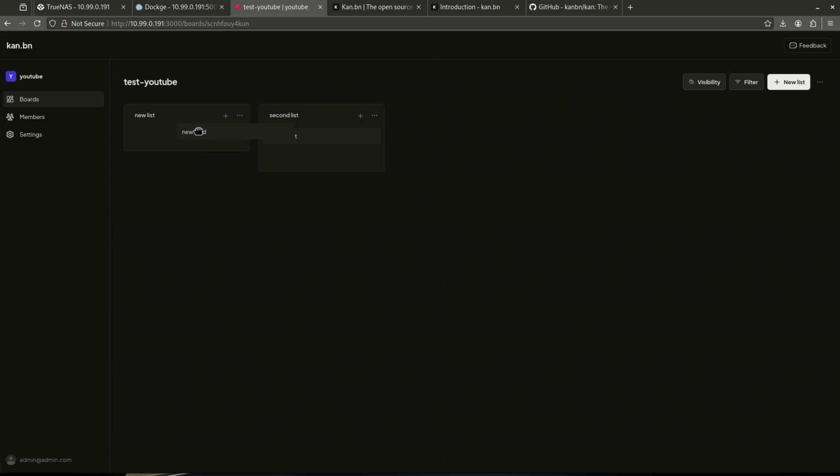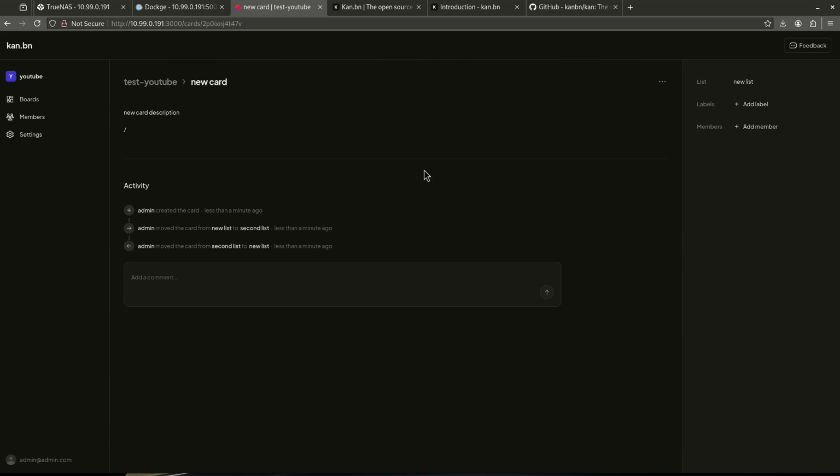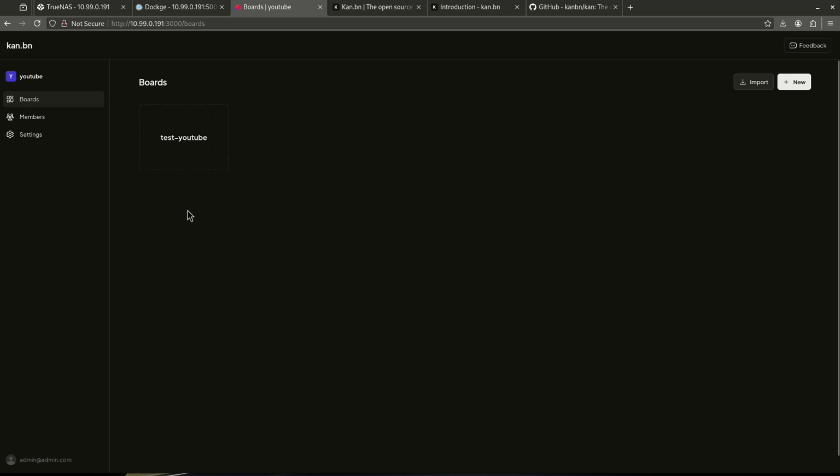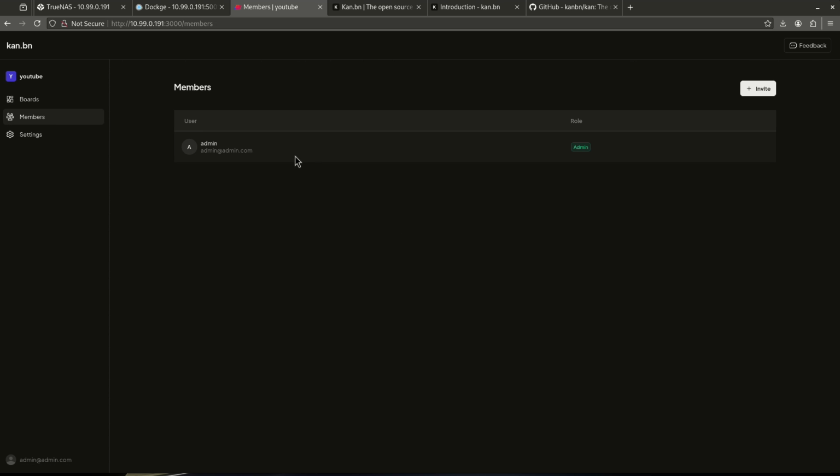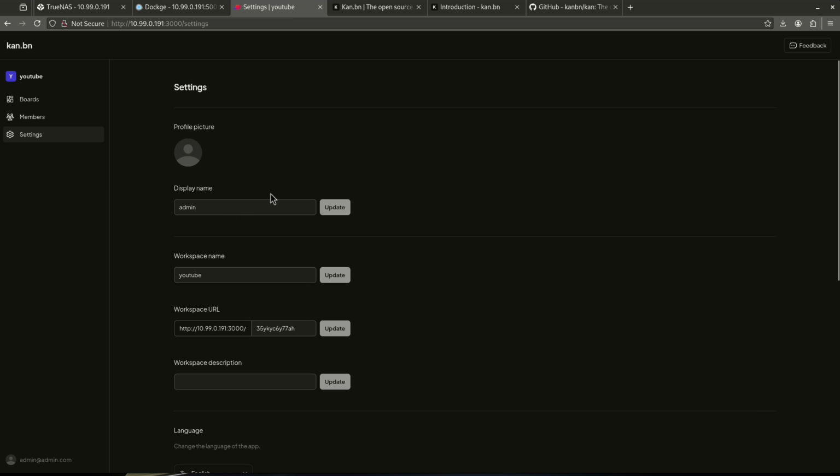And I can go ahead and start moving my cards around just like this. And I can copy and paste and add comments down here if I want to. So there's labels, there's members. So there's some pretty basic features here. I can go back to my boards and go back to test YouTube. I have the option of adding other members in here. The settings is pretty straightforward.